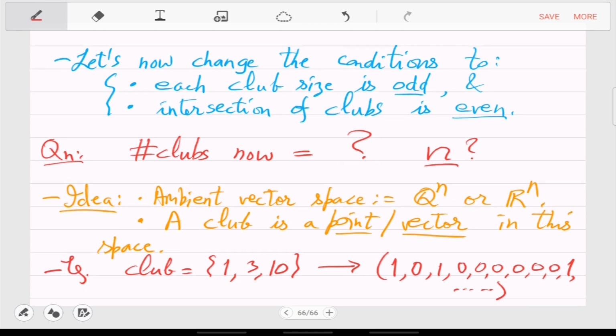And now you have to analyze what the constraints say about these vectors. Based on that, we will get the number n. You can ask questions.